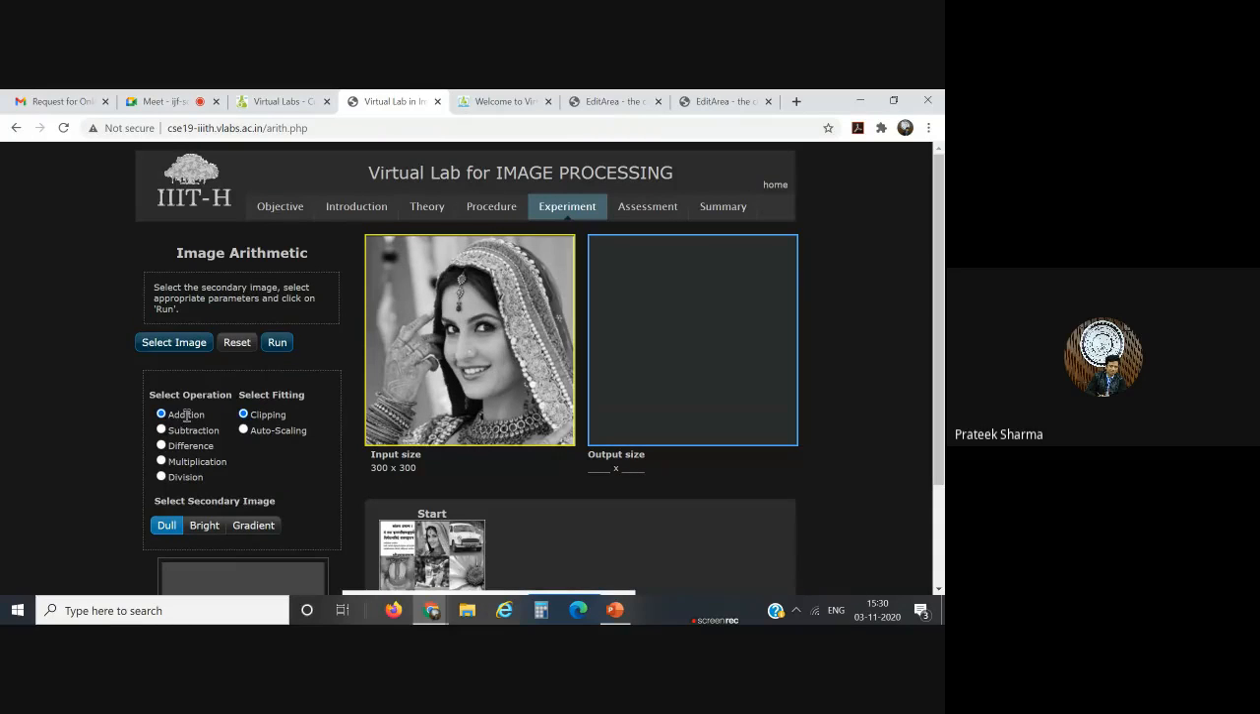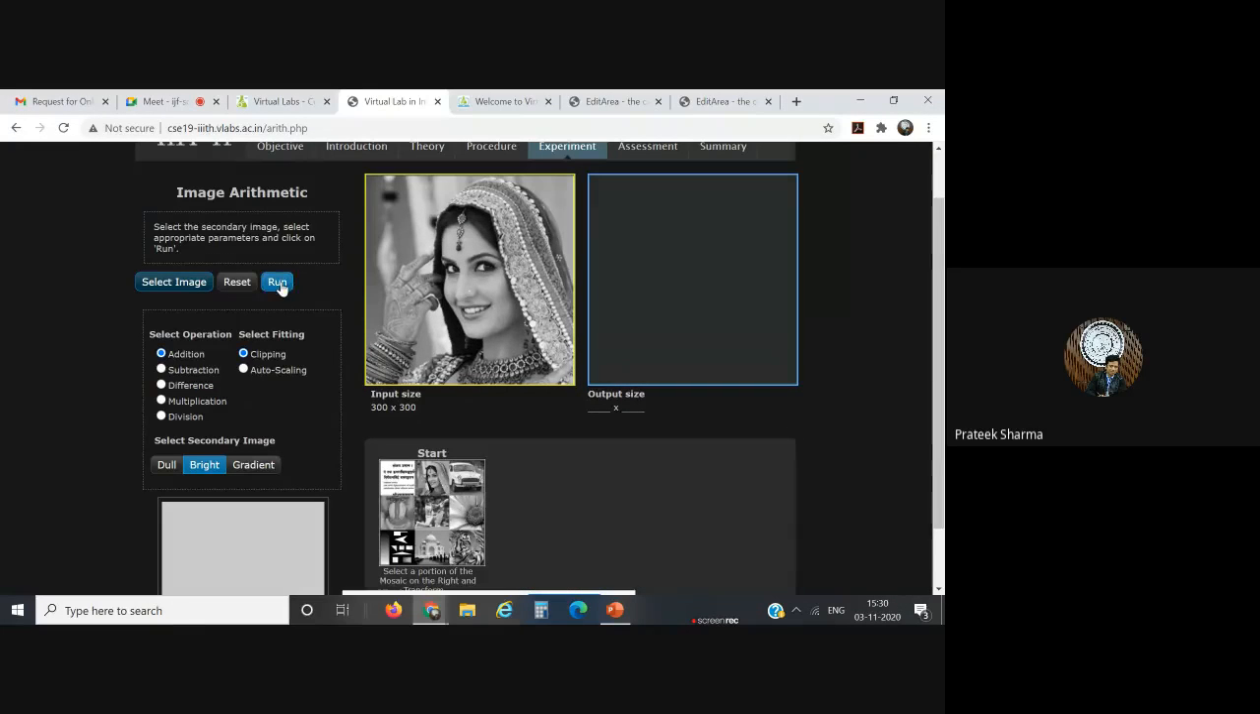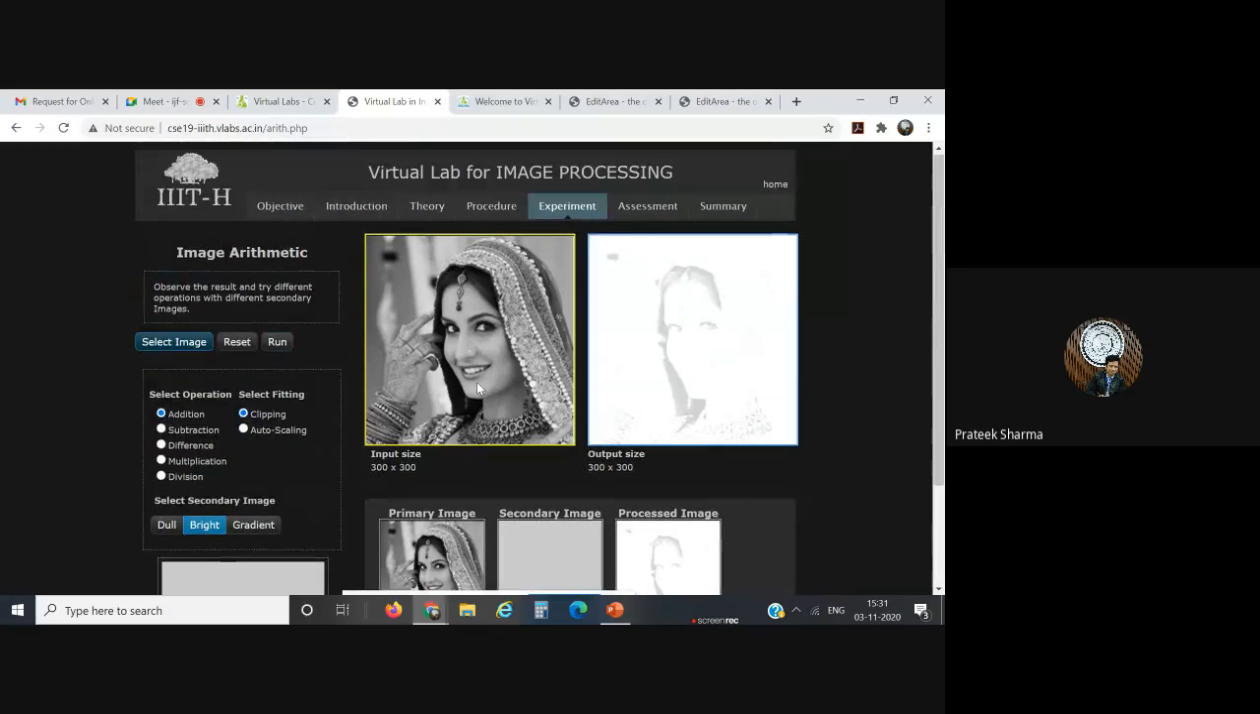For example, I have gone with addition only, and for the fitting you can go for auto scaling or the clipping part. So this is a secondary image: dull, bright, or gradient. If I click on the bright, you can see the secondary image turns out to be a bright one. And then you need to click on the run option. So you see, in this image processing lab, we are applying certain operations on the particular image.